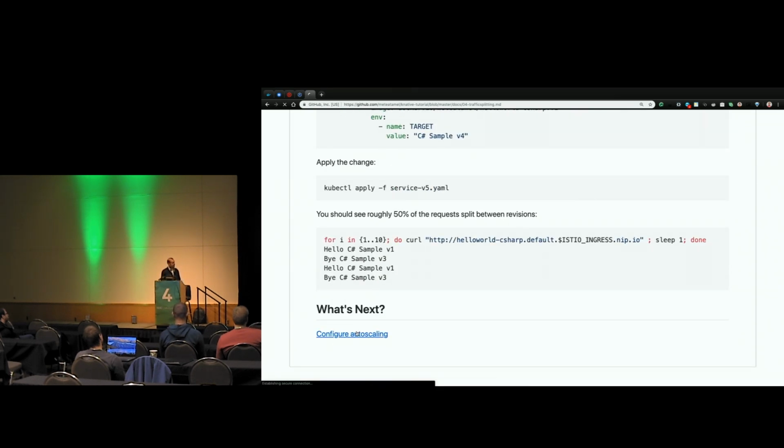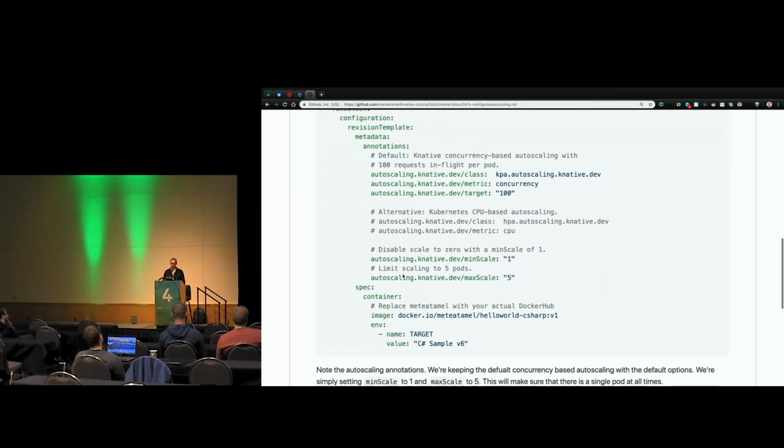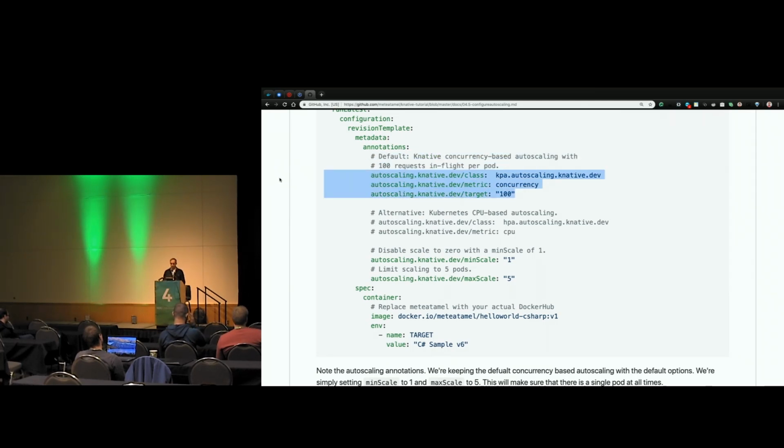The auto scaling in Knative is also configurable. By default, this is what you get in Knative for auto scaling. You get concurrency-based auto scaling, meaning each pod will get 100 in-flight requests per pod. But this 100 is configurable. And also the type of auto scaling is configurable as well.